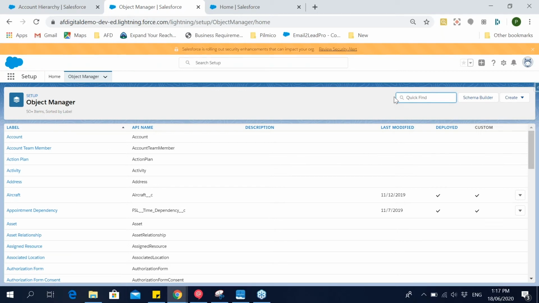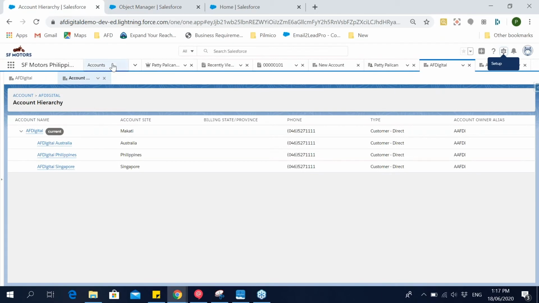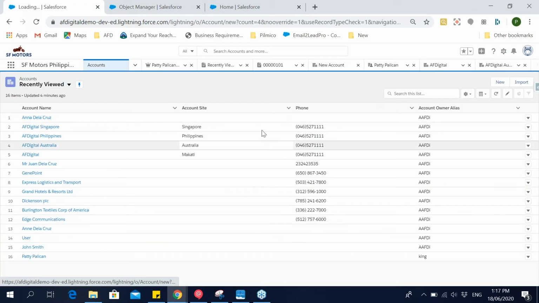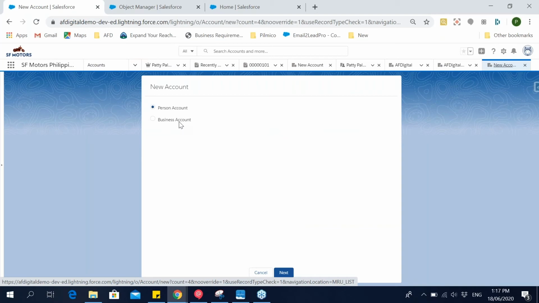But when we have person accounts, we can have other accounts as well. It doesn't mean that if we enable person accounts, we can just have person accounts in our Salesforce. No, if we have clients that are companies, we can create business accounts, and if we have clients that are individuals, we can create person accounts, as I've demoed to you earlier. So we have here different record types: person account and business account.